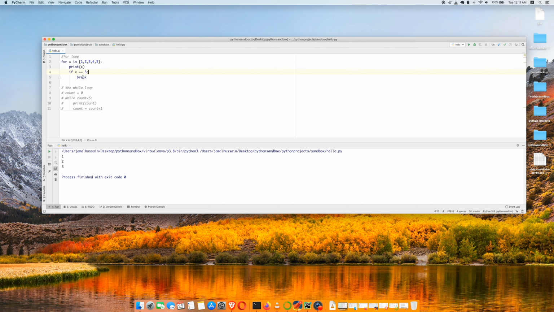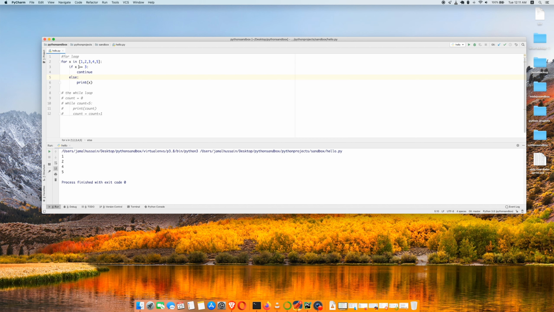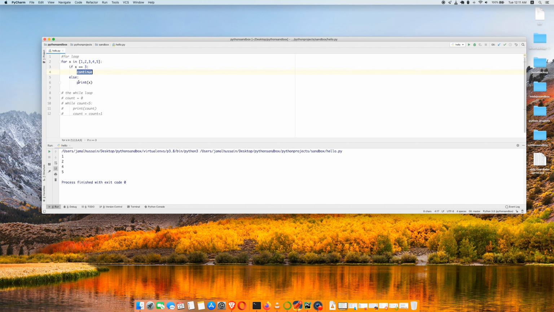The other important thing is the continue statement. If I write a continue here, what will happen? If I run this, you can see if x is 3, nothing is going to happen, right? But besides 3, all the numbers are printed. So if you want to skip a certain number, you can use a continue statement.